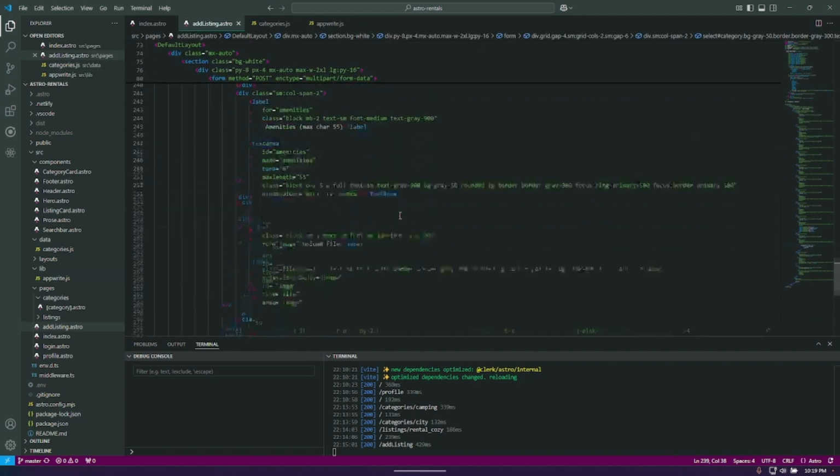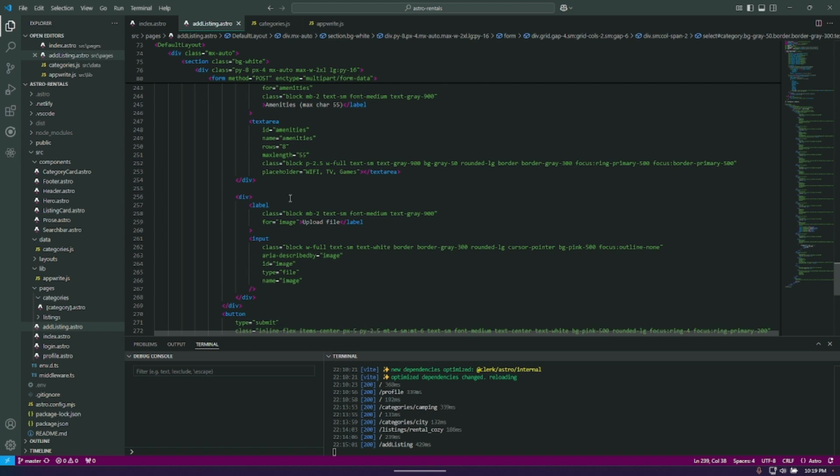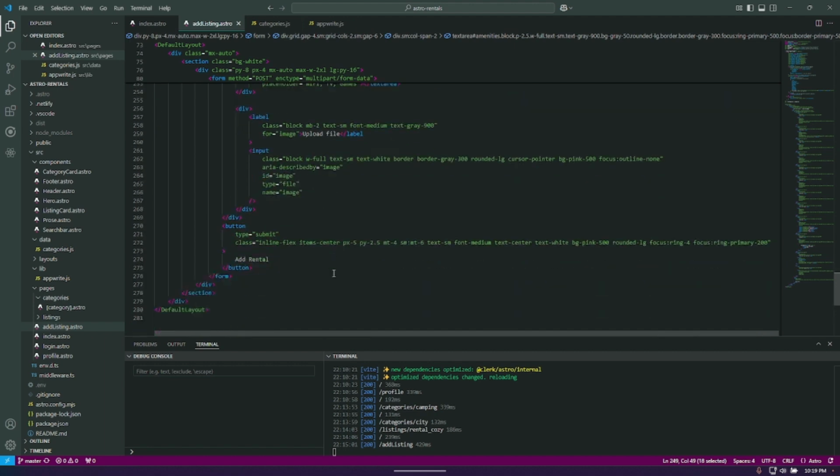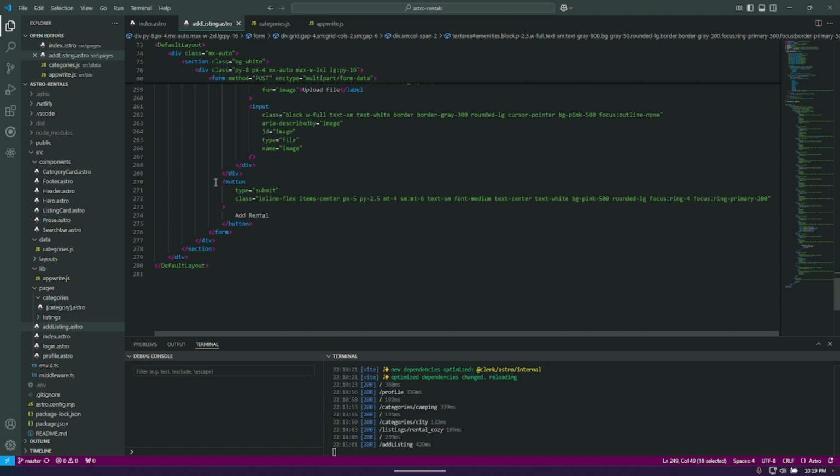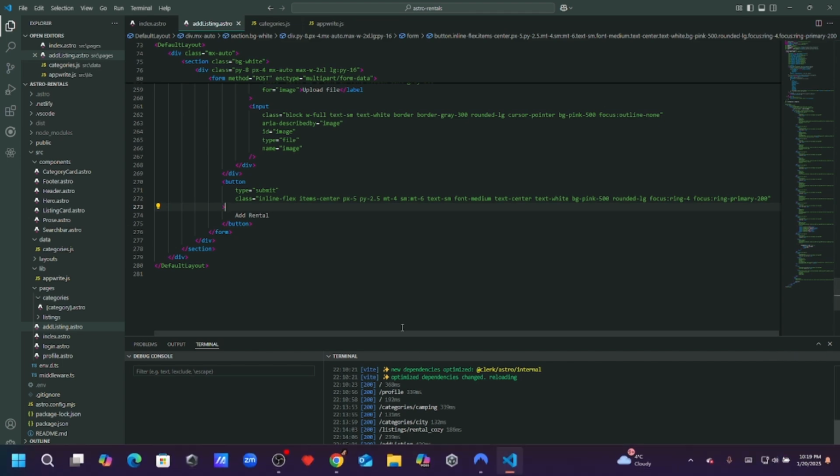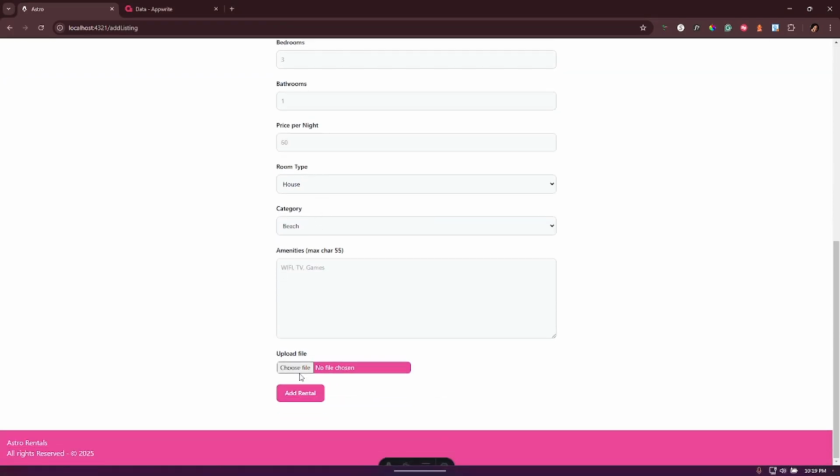And with the amenities, again, it's a text area, and make sure the name corresponds to what you want. And then you've got the upload file. Lastly, we have the submission button, and all the styling. I mean, the styles I'm not going to go through because you can style it the way you like, but that is basically what this is here.